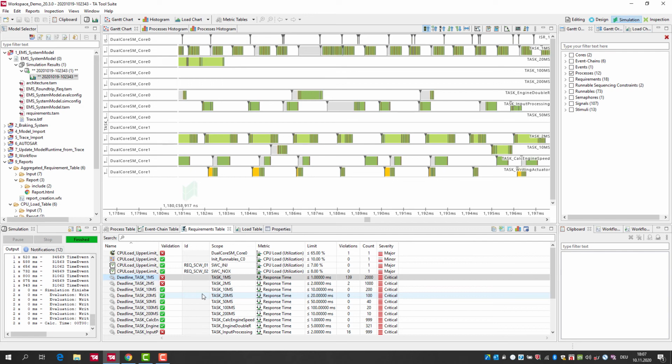Okay, let's now assume we have received our report and we found some deadline violations that we want to investigate. How do we do that? The first thing that we see is here in this requirements table, we can again find the 1 millisecond task, which has here a response time requirement of 1 millisecond. So exactly at its period, it's a violation of the requirement. Now, what can we do with that?